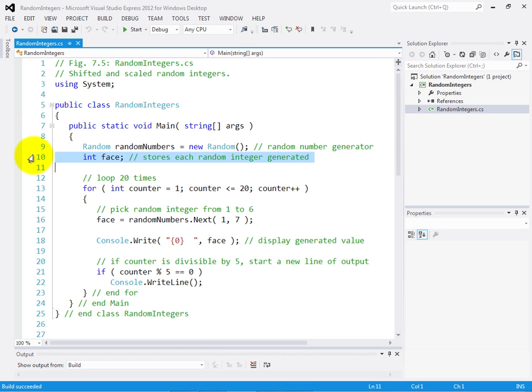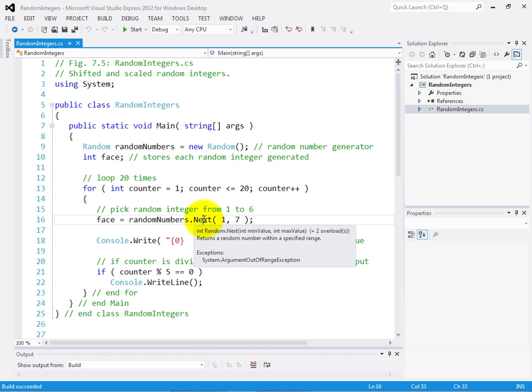Next, we declared the variable called face, where we'll store a value produced by our random number generator. And we're going to loop 20 times with the integer counter going from 1 through 20 and execute line 16. Now the random class has lots of different capabilities for generating random numbers. The particular method that we're using here is the Next method, which is going to return an int value. If I hover over it, you can see that it returns an int, and it takes two arguments that it calls minValue and maxValue. And it produces a value from minValue up to but not including maxValue.